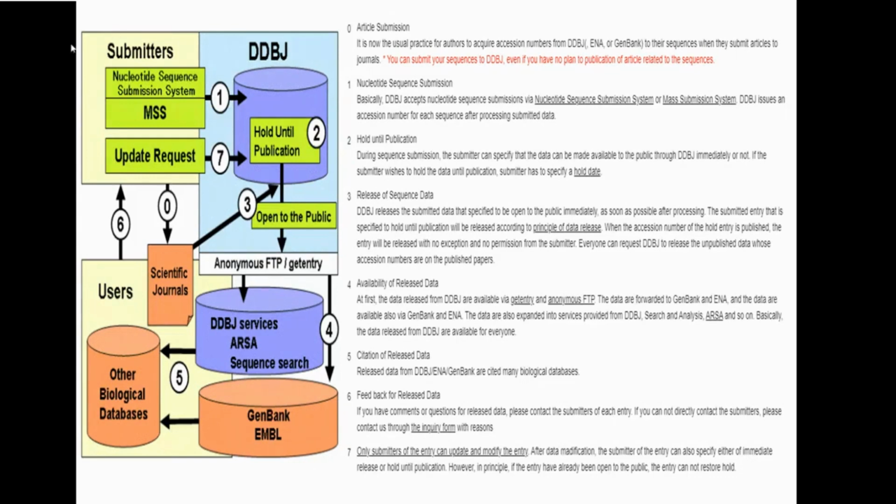Before submitting to any journal, the very first step is to acquire an accession number. For acquiring the accession number, the submitter will submit their sequence either through NSSS or through MSS to DDBJ. The DDBJ will process the data and issue the accession number to the submitter.